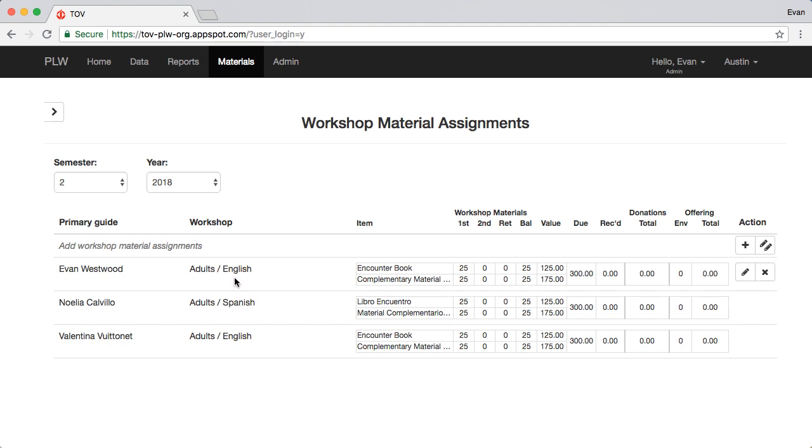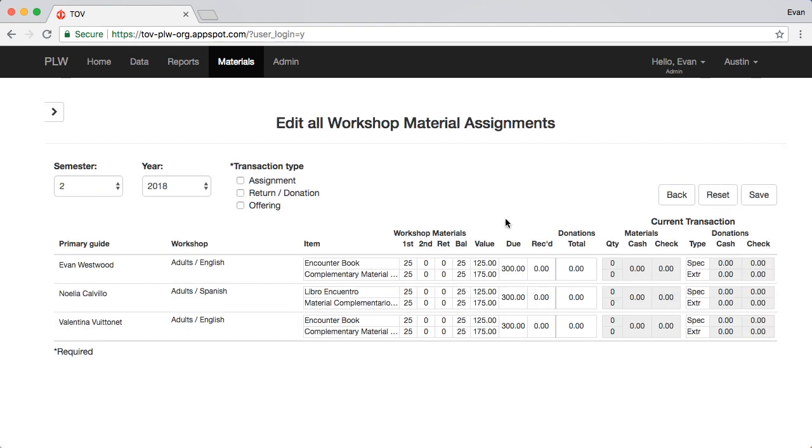Suppose we were to realize that somebody needed some additional ones, we could either edit all and go to the previous page. We would now have to click on assignment. It's not automatic. And then we could give someone, say, an additional 10. And in this case, it does not replicate down the line. So we could say save on that.